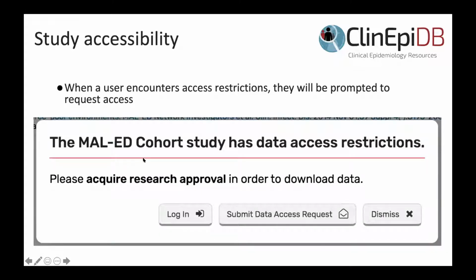When you do try to download data that you do not have permission to download, you'll be asked to submit a data access request. It's a basic web form that asks, what is your purpose for the data? Have you contacted or talked to the study team? Your hypothesis or research question, how you plan to analyze the data, and do you have any plans for dissemination of your results?